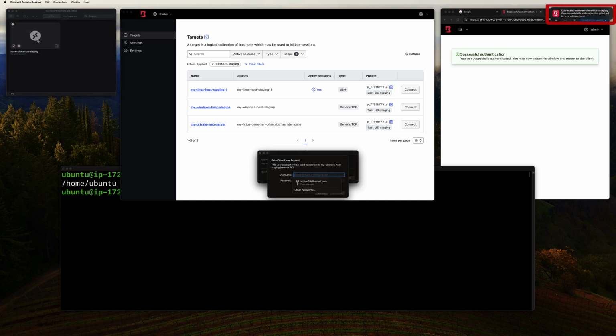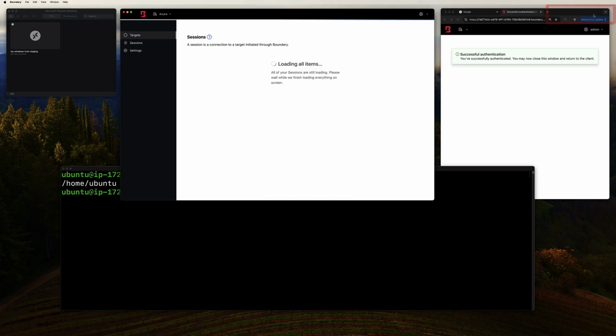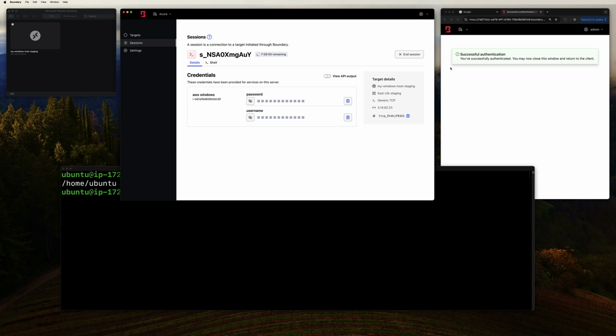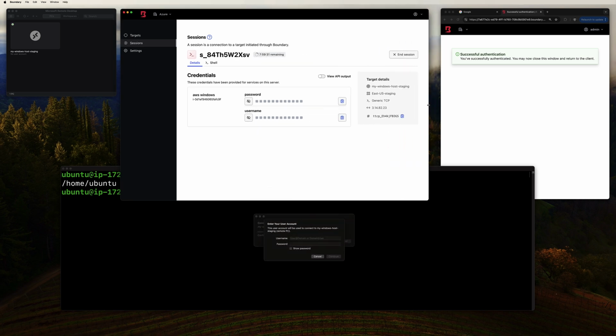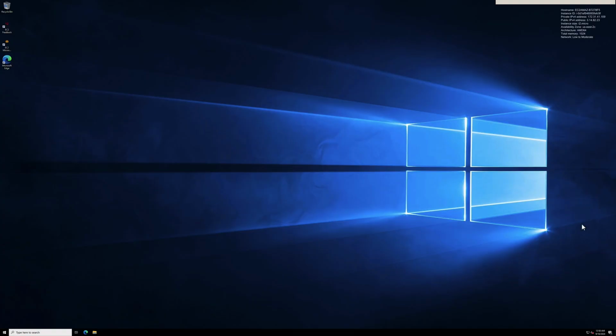When Boundary detects this connection, it'll send me a notification with the username and password. If I click on the notification, I can then copy and paste the username and the password from the Boundary desktop UI into my RDP client. So now we're on our Windows host. Let's go back and sign out.